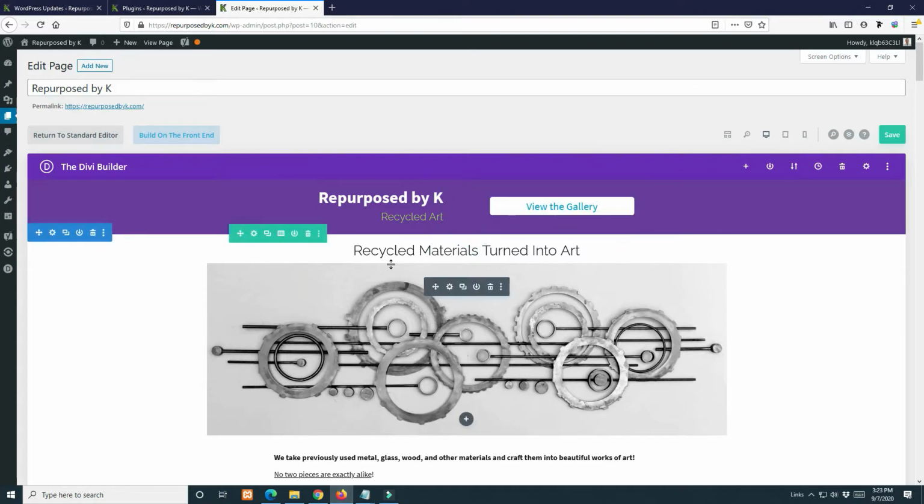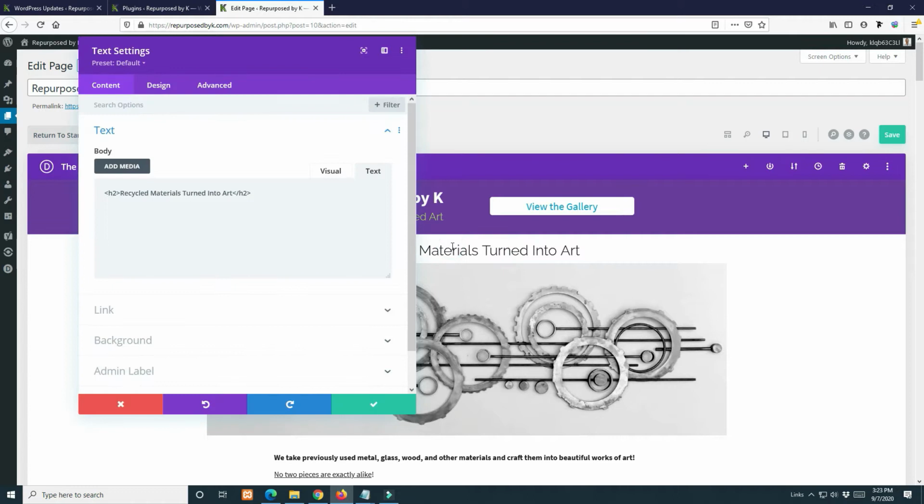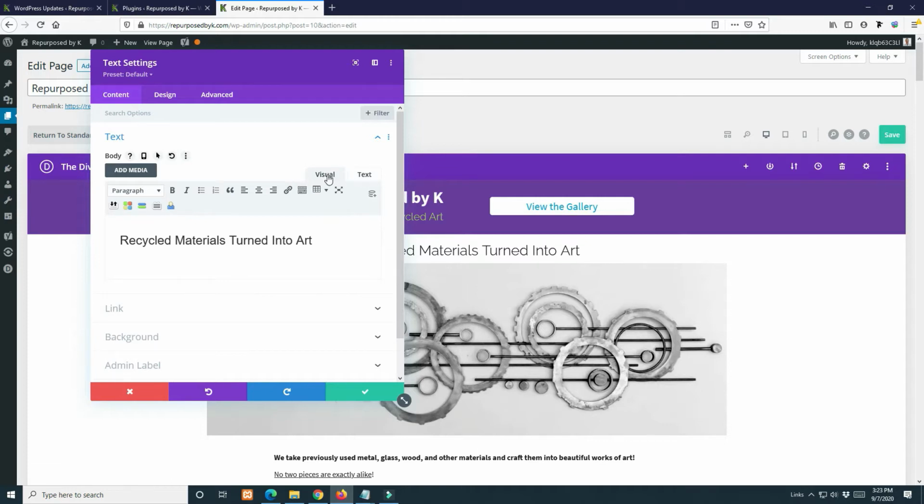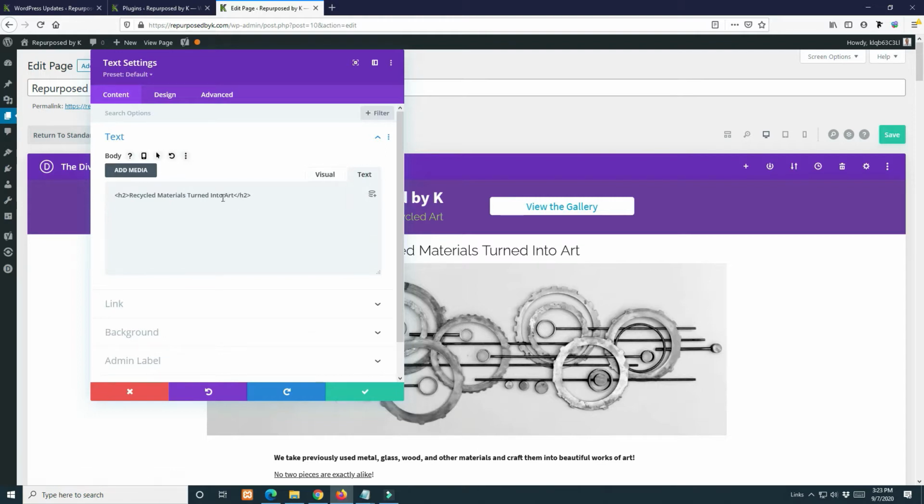So say we wanted to change text. Let's come in here, and we can see right here this is wrapped in an H2 tag. What you need to know about these text modules is you have the visual, which is how you basically see it, and then the text is going to be the code version.